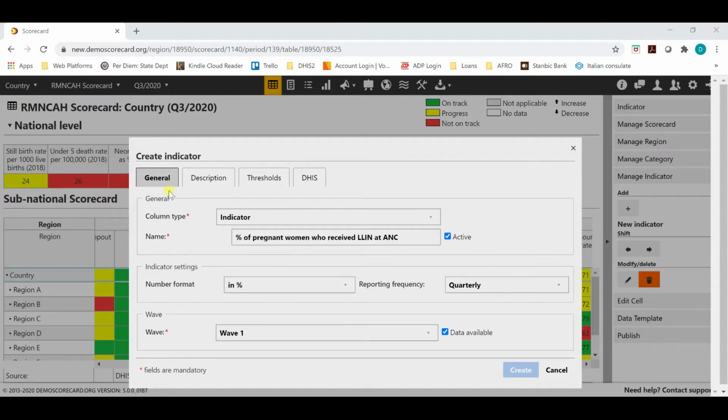After clicking the plus button, you will arrive to this screen. This is the General tab for new indicators. The first thing I must select is whether I want to have this column be an indicator or a label. If I want to display just text, I can select Label. If I would like an indicator showing data values or numbers, you can select Indicator.